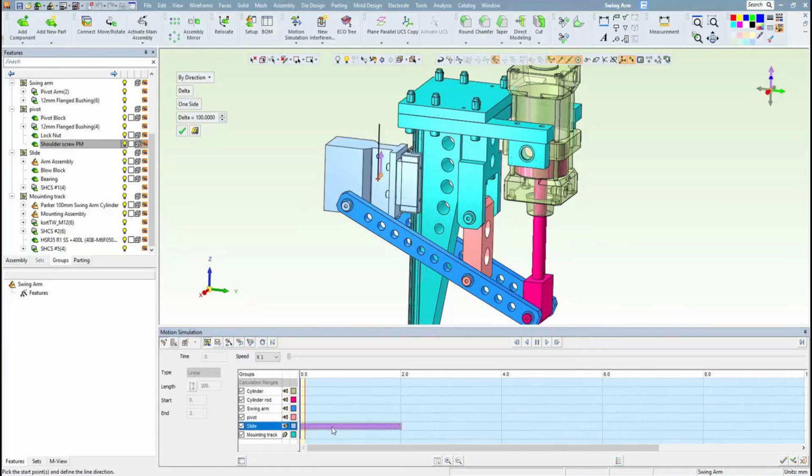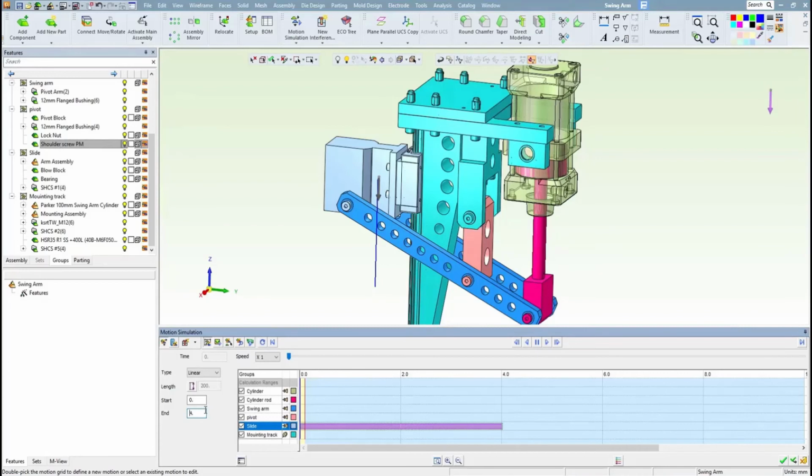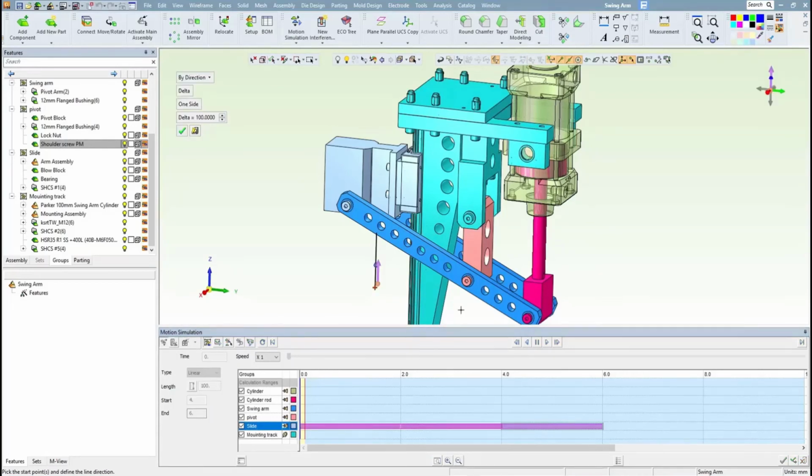Instead of applying the force between two groups that are both in motion, I'm going to drive the design backwards by applying the force on the slide. And I think it might be best to calculate the motion in both directions to make sure there's no binding either up or down.